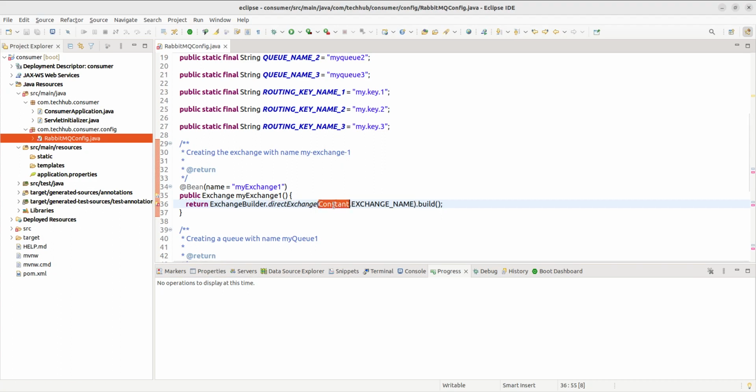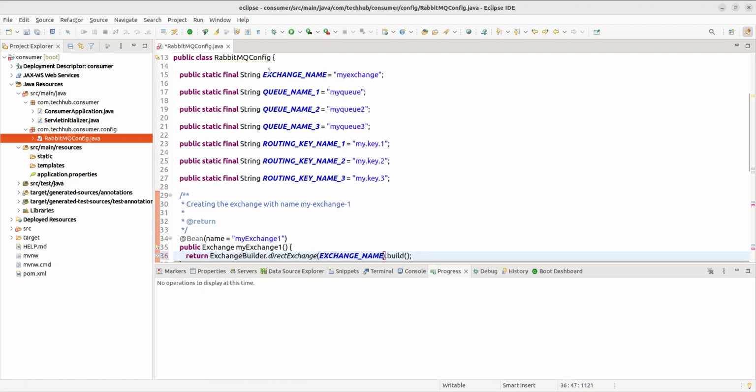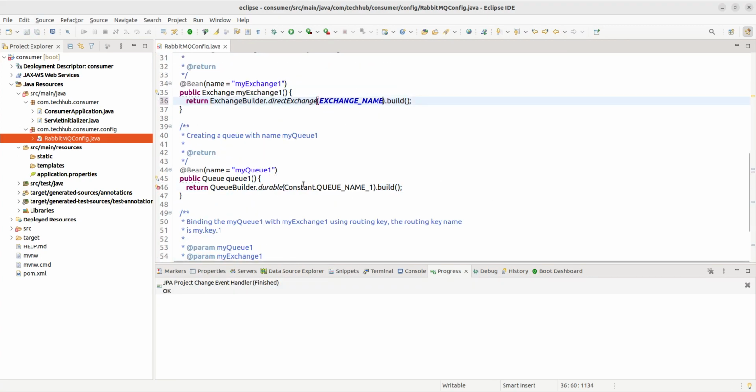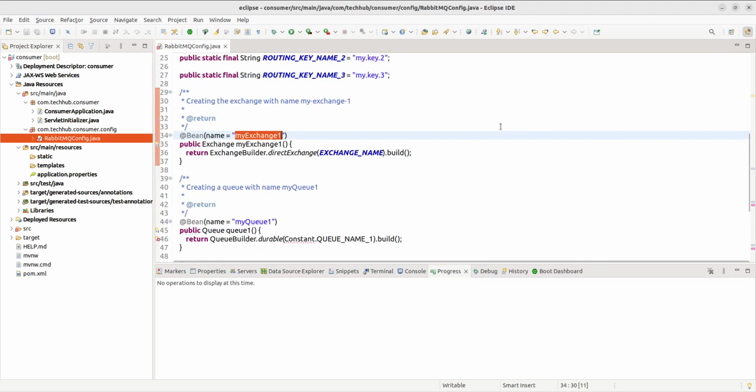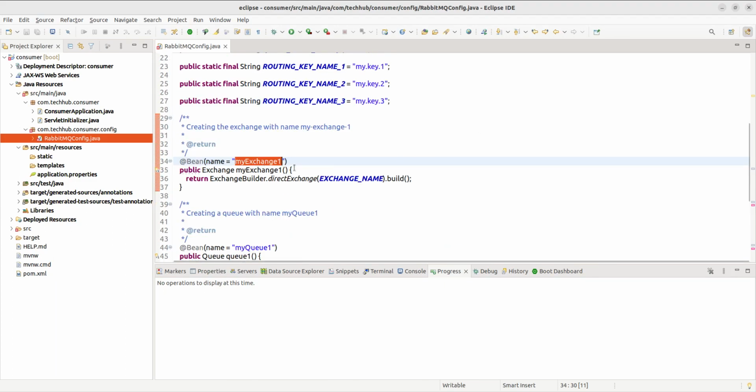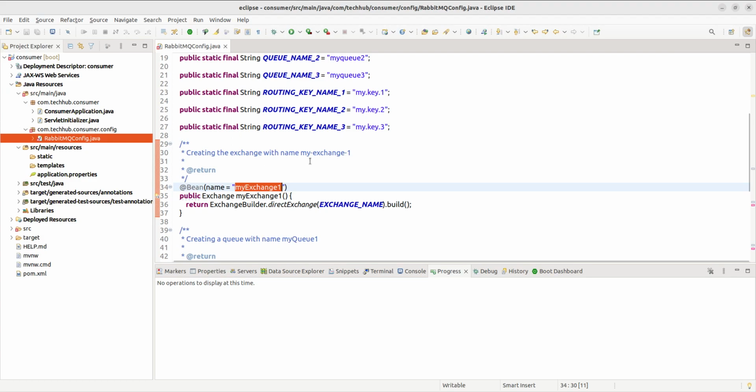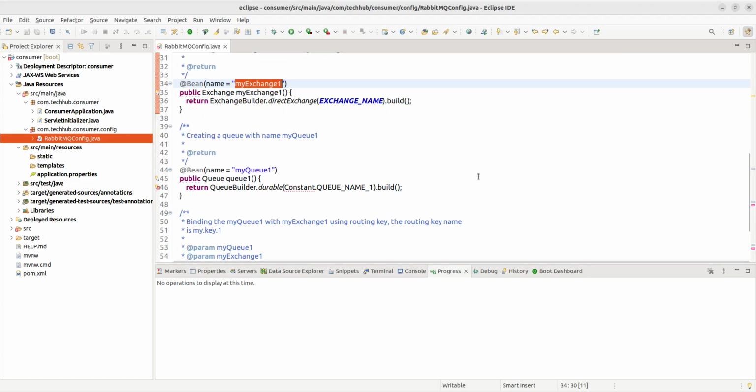Direct exchange, and what should be the name of exchange? Yeah, this is the exchange name. So exchange is created. This is exchange, my exchange 1. You can give here my exchange name, you can give my exchange also, my exchange 1, that is not a problem. Exchange is created.